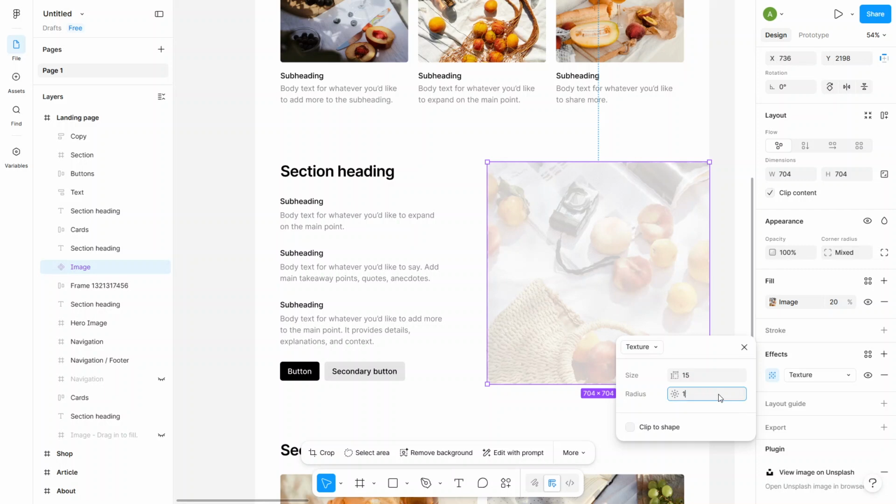This will soften or sharpen the edges of the texture. A higher radius usually makes the effect look smoother and more diffused, while a lower radius keeps it more defined. You'll also notice a checkbox labeled Clip to Shape. If you enable this, the effect will be confined strictly within the boundaries of your object. This is useful when you want a clean, contained look without the texture spilling out beyond the shape.